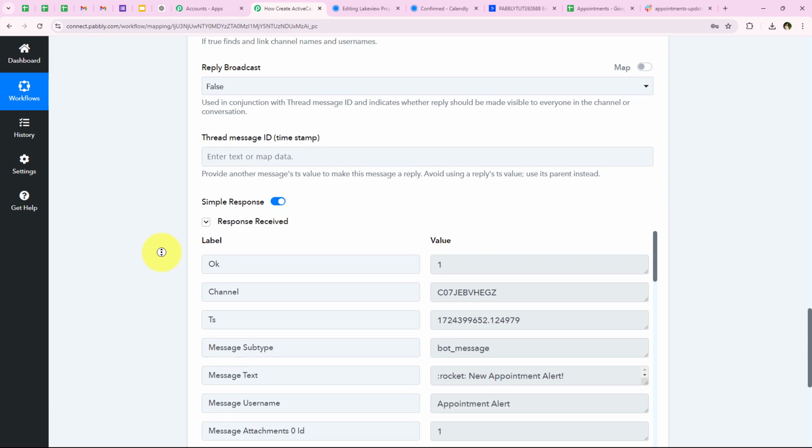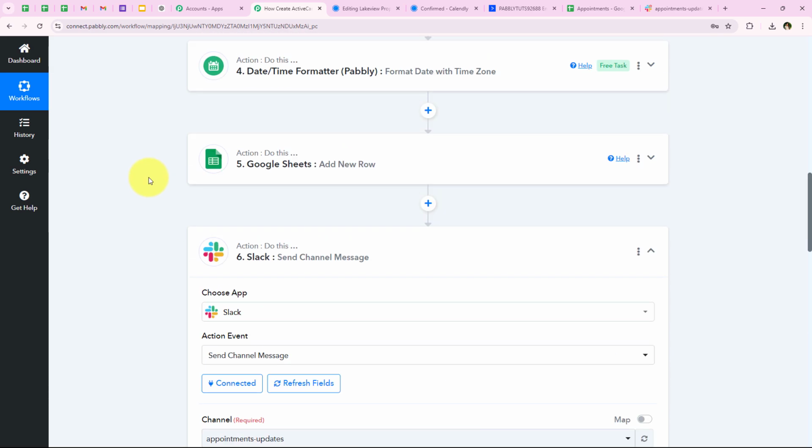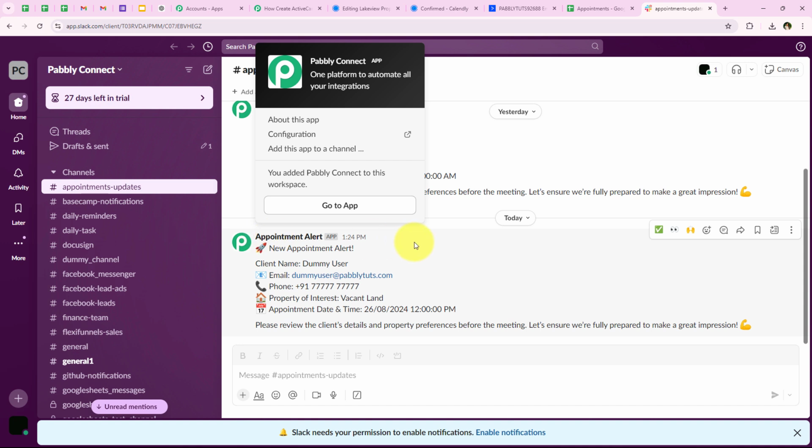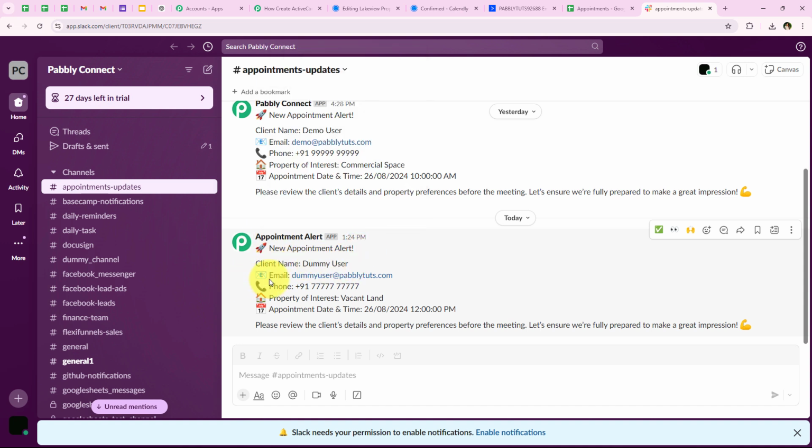So I'm going to open my Slack and check if we have sent a new message or not. So I'm going to open my Slack account, and yes, you can see that we have sent a new channel message. You can see new appointment alert over here. You can see the client name, the email, the phone number, the property of interest, and the appointment date and time. You can see that it is saying please review the client details and the rest of the message.